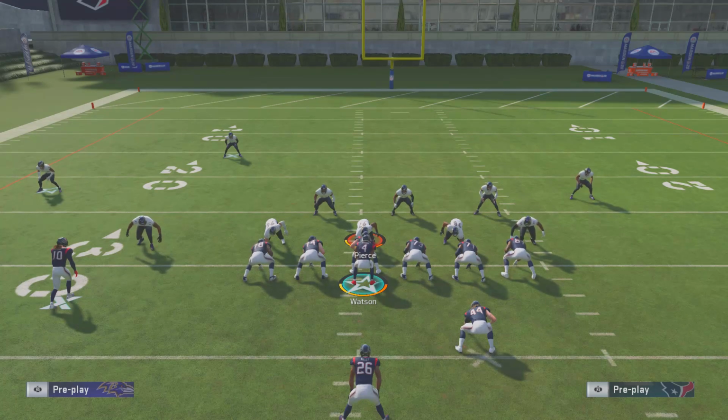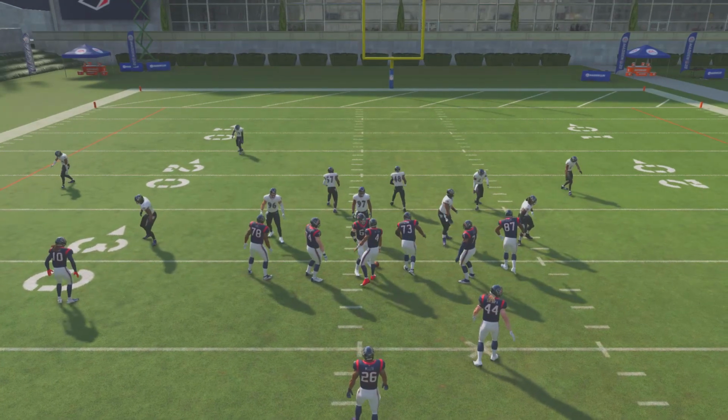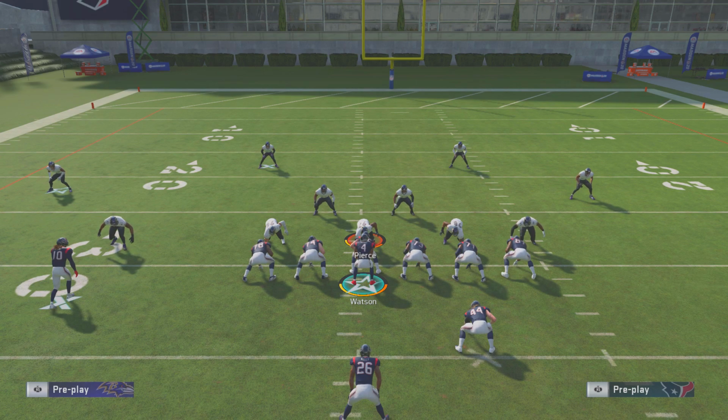So that's cover 3. We'll go ahead and talk about cover 4 drop show 2. Now, cover 4 drop show 2 is going to be the same thing, same hash marks and all. For cover 4 drop and a cover 3 sky, you need to have the 2 wide receivers on the short side of the field, not the wide side. So be sure you have that set up correctly.